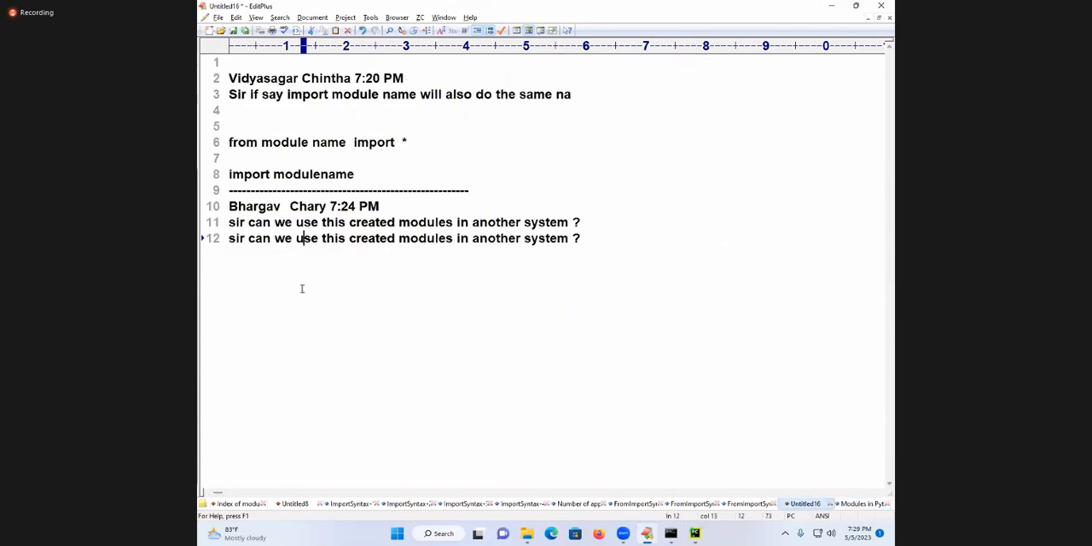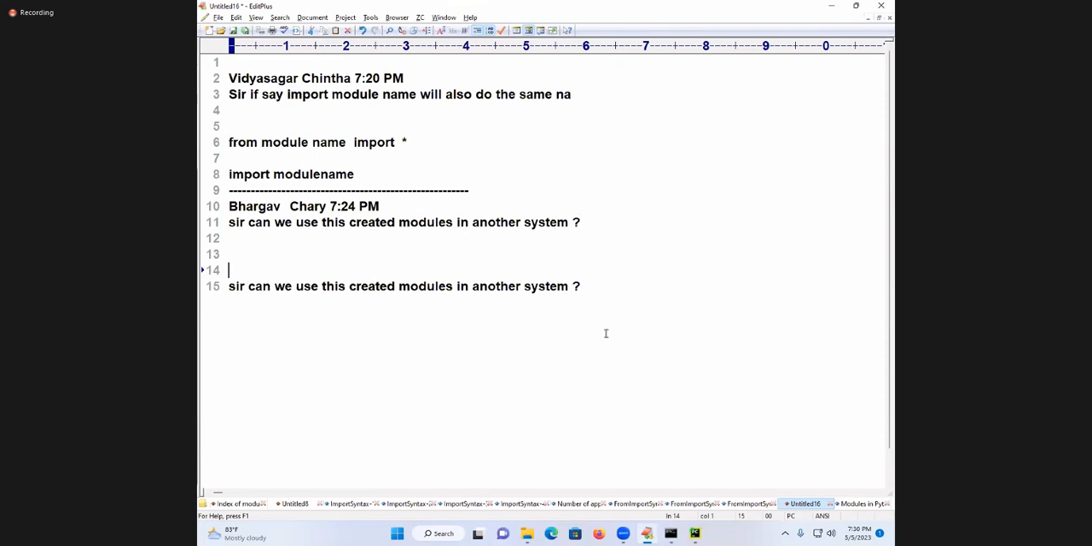So see the doubt. Bhargav Chari, 7:24. The question is coming 2 times, so 1 time is enough. Bhargav Chari, come to the front. I'll give you imposition. Come front. Say yes. Bhargav, are you there? Yes. What is the question? Sir, can we use these created modules in another system?